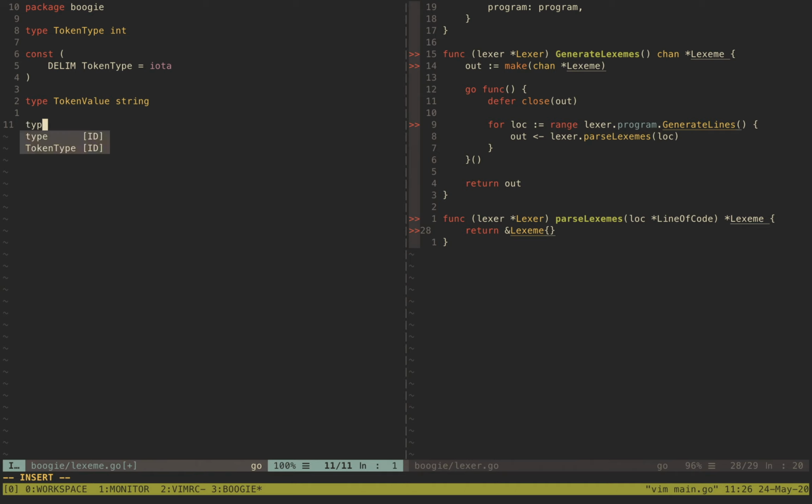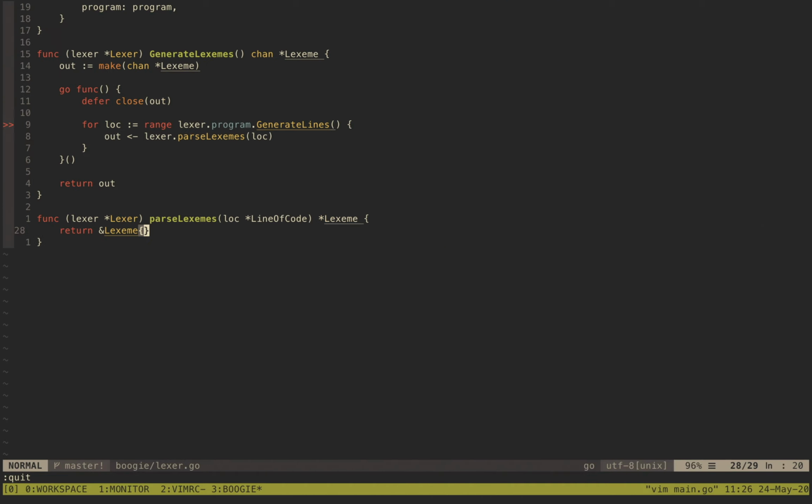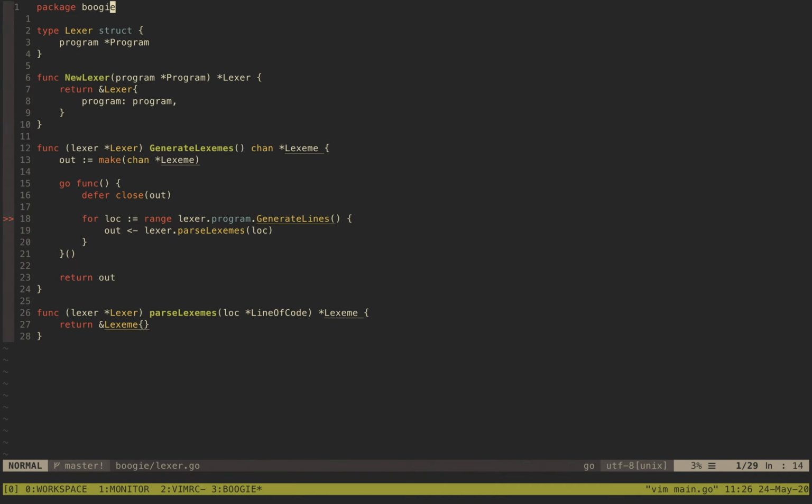And then finally we'll have the lexeme type as a struct, which will have a token type, which will be of token type. And we'll have a token value, which will be of token value. So this is in preparation for being able to output lexemes. That basically means that we've now done whatever we need to do in the lexer, I believe.